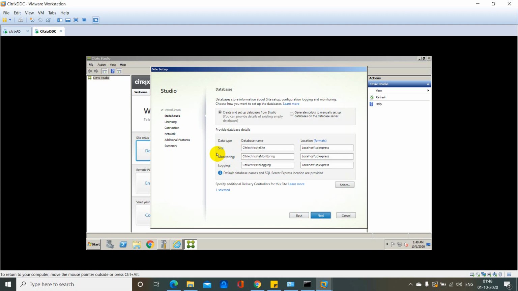The monitoring database is used for Citrix Director, and everything related to monitoring, like server utilization, server hard disk usage, and memory usage, is stored in the monitoring database. The configuration logging database stores the administrative changes, meaning whatever changes are done by the administrator using the Citrix Studio console are stored in the configuration logging database.